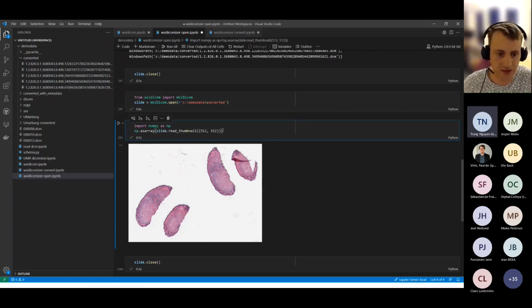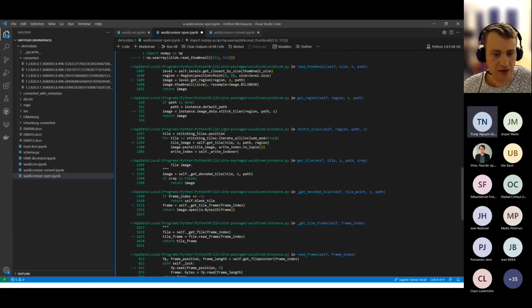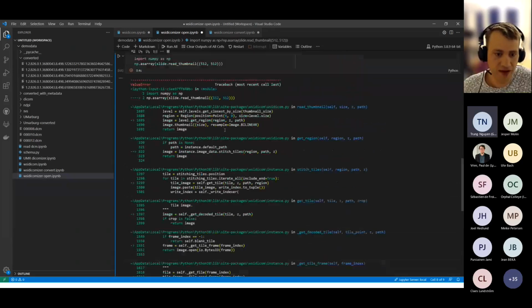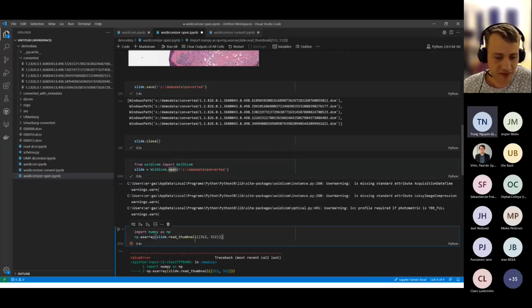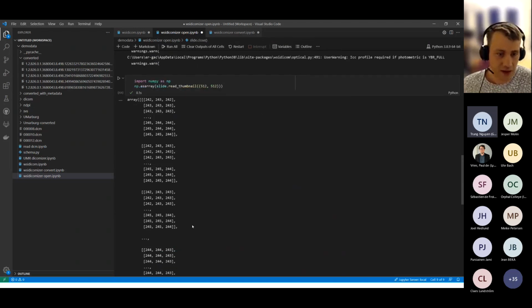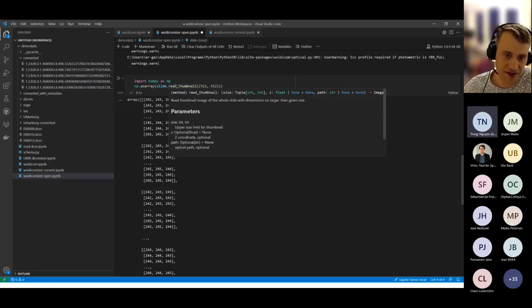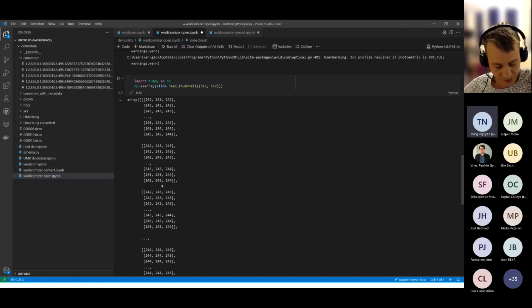What did I do wrong? Seek. Oh, I closed the file. So just using np.asarray on the image that you get from read region or another of those functions gives you the NumPy array of it.